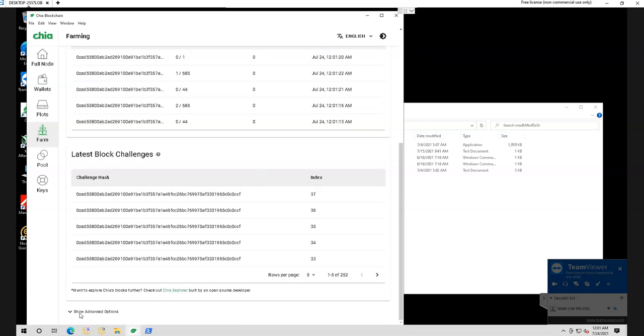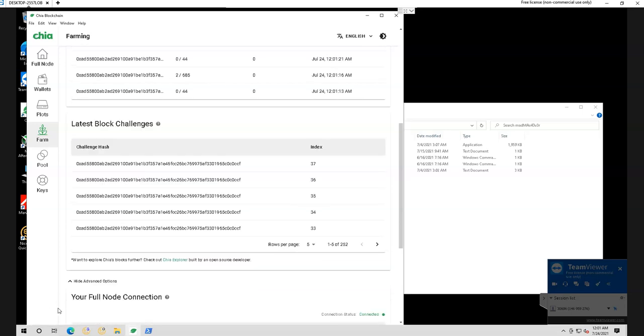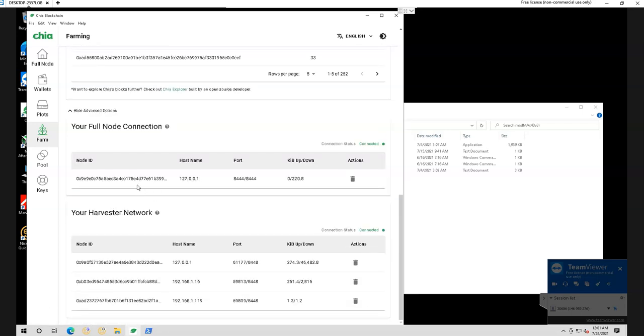And if we scroll down here just to double check, we can hit this little button to show advanced options, and we come down here even further and we say, okay, this is my Chia node right here. We know that because of the host name. That is an internal IP address. That's not a public IP address. It's not even on our private network IP address. That is referring to your local host. So you don't ever want to use that IP address when you're trying to connect to your node.